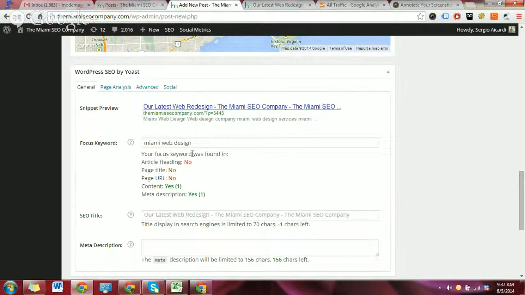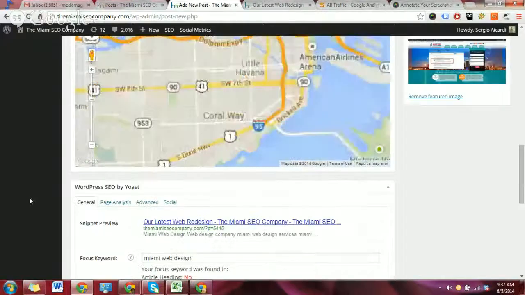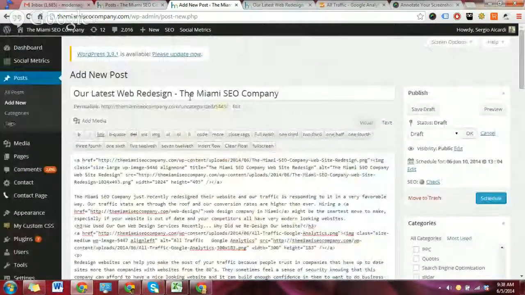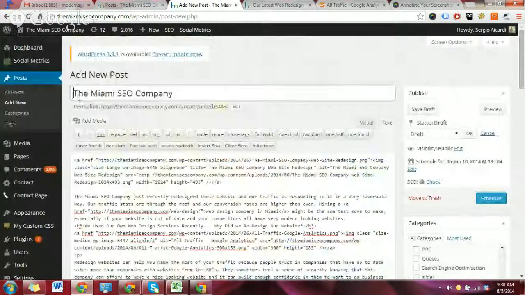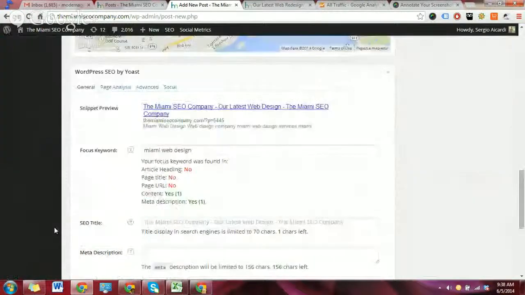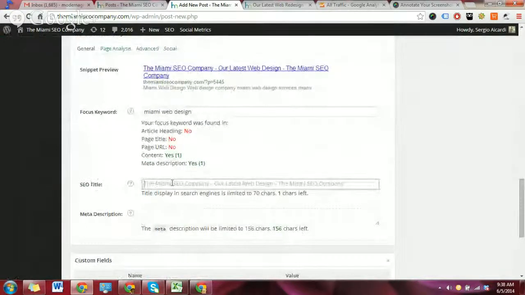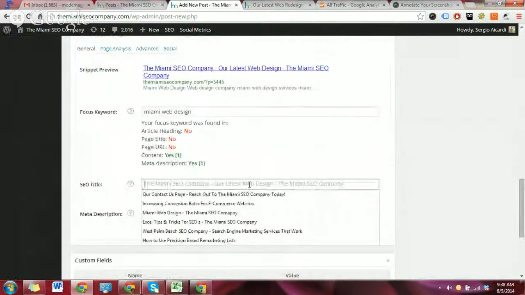So what I think I'm going to do now to make that green is come up here and switch this. So I'm going to cut this and put it over here. Get rid of this. The Miami SEO Company, our latest web design. I'm going to change it from redesign to just web design. So now at least it says Miami here and then web design. Although it's not going to show up green here, I know that Google's going to read this and say, all right, there's Miami and there's web design.